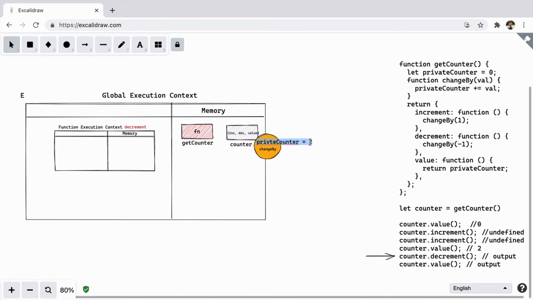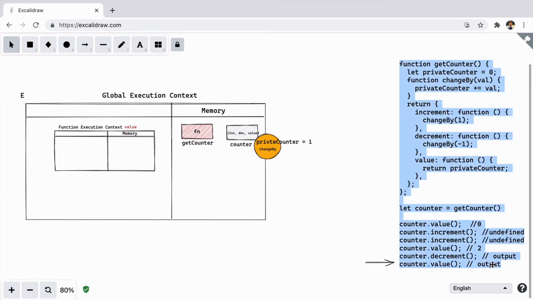So now the value will be 1 and this execution context will be deleted. We'll move on to the next one, and here we'll change the execution context to value. And we have to return private counter. What is the value of private counter? It is 1. So here the output is going to be 1.